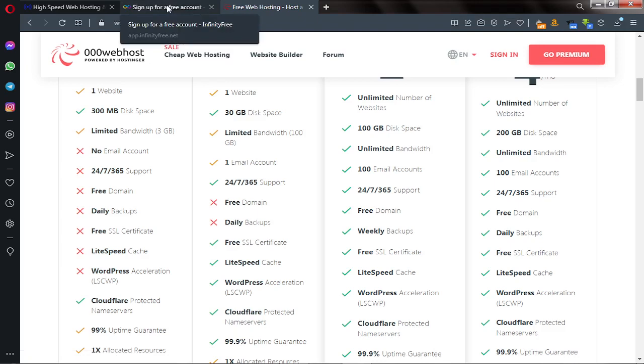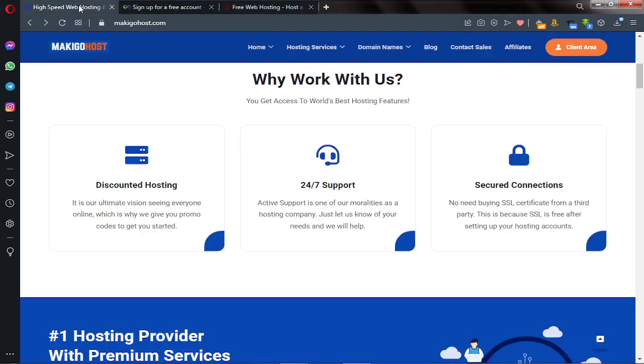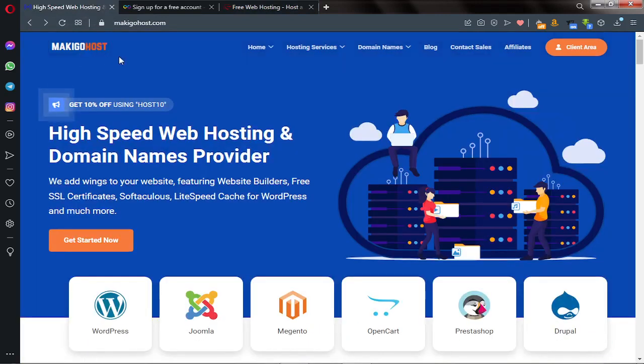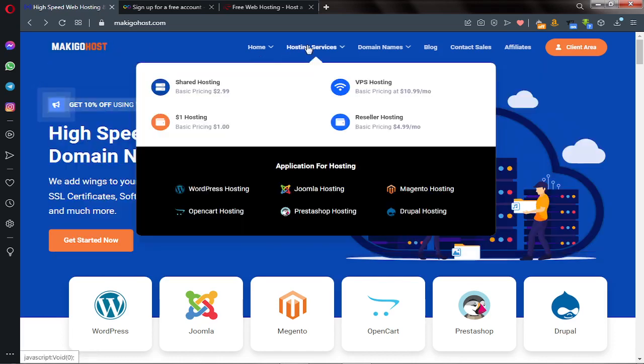My websites are all hosted here, and my clients' websites are all hosted here. And this is Makigo Host. Makigo Host is a premium web hosting provider. They have full support, 24/7 support, and a lot of features. So what I want you to do is, click my link in the description and go to hosting services, then click on $1 hosting, which starts from $1 per month.